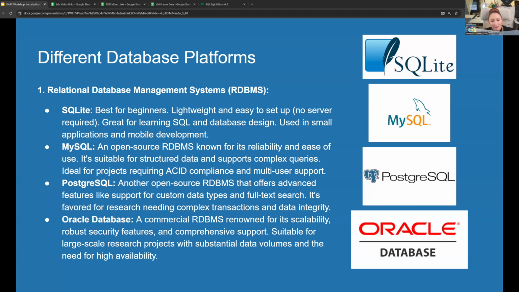PostgreSQL is another open source database that offers advanced features like support for custom data types and full text search. It's favored for research needing complex transactions and data integrity. It's best for more advanced SQL learning, more feature rich than MySQL. It supports advanced queries and data types. It's used in enterprise applications and data science projects quite a bit, and it's good for learning performance optimization and complex queries.